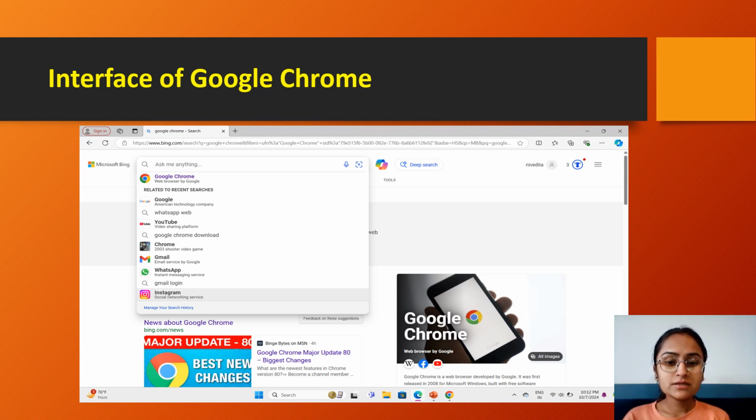So now let's see the interfaces of all of these web browsers. The first one is the interface of Google Chrome, where you can see the search bar, where you can search for any URL, and it sends us to the respective requested website.